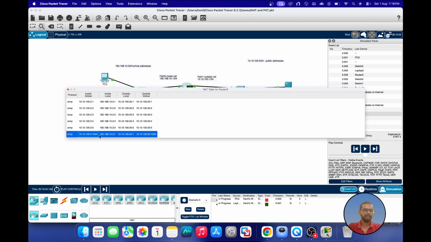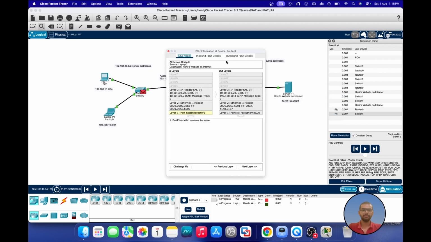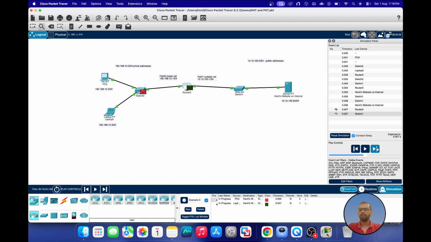So you can see 10.10.100.2:1025, which should be translated to 192.168.10.3:2. So let's see if it is translated properly. So yeah, we can see 10.3 over here and the sequence number 2 over here. So that's how NAT actually works, and that's how you can configure port address translation.